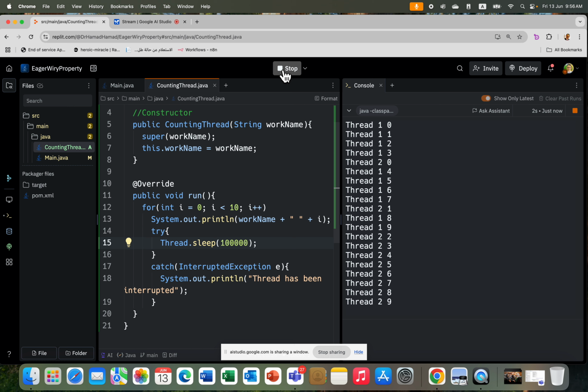Okay, so you want to slow down the execution of the threads. You can increase the sleep duration in the Thread.sleep method. Currently, it's set to 10,000 milliseconds, which is 10 seconds. If you want to slow it down further, you can increase that number. For example, you could set it to 20,000 milliseconds for 20 seconds.